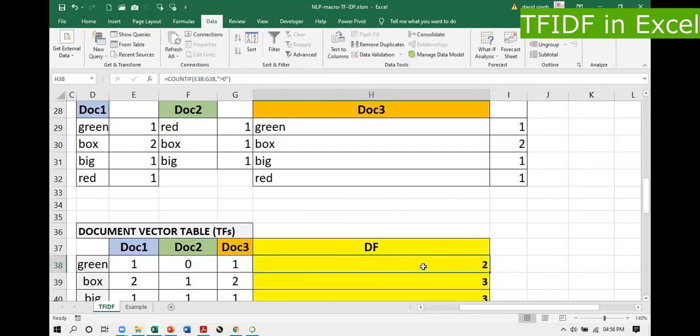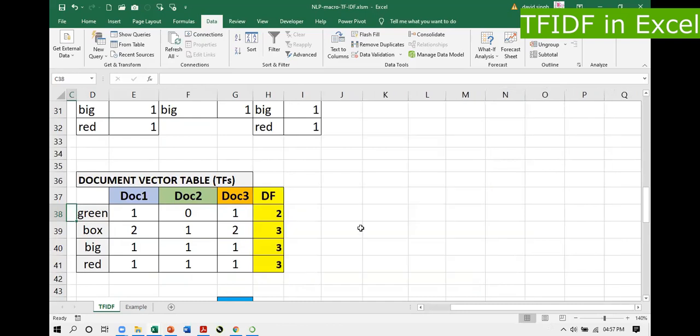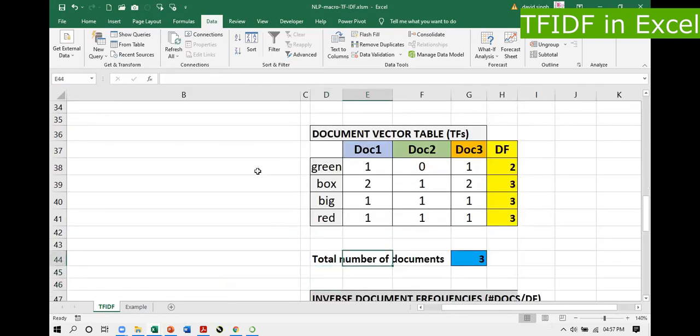So the document frequency for green is 2. Green is appearing in 2 documents. See, document 1 and document 3. Box is appearing in all the 3 documents. So as you see, green has a lesser document frequency anyway. So this is how you calculate the document frequency, the number of documents, with the help of COUNTIF. I come down further, the total number of documents is 3.